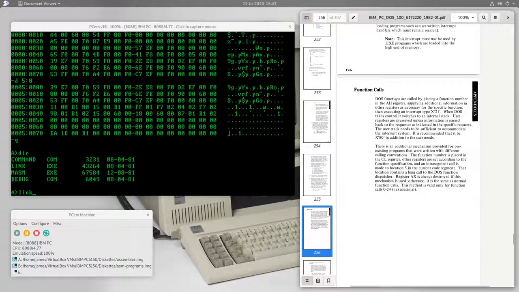DOS functions are called by placing a function number in the AH register. If you remember, that is the most significant 8 bits of the AX register. We provide some additional information in various registers, and then we need to call an interrupt of type, this X means hexadecimal, 21. One of the things that the Intel processor supports is called software interrupts. Some other architectures call those traps. But on the Intel processor, a hardware interrupt and a software interrupt work in exactly the same way.